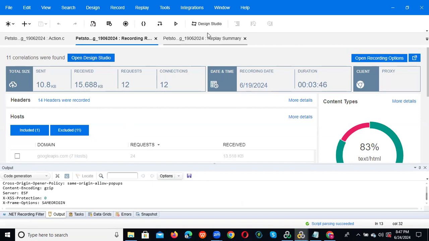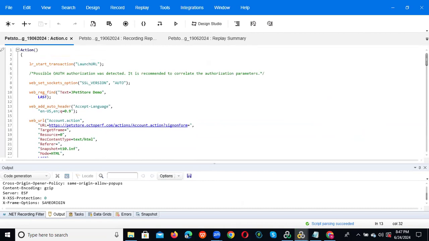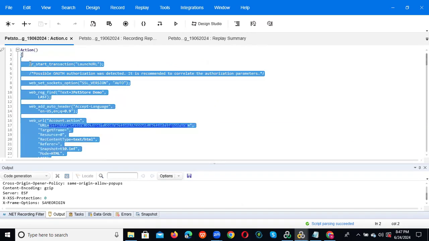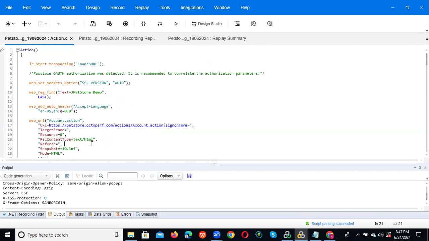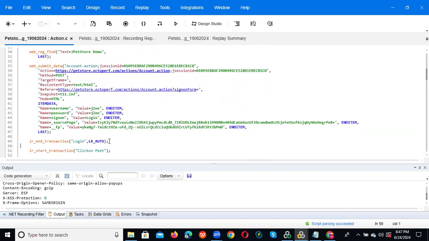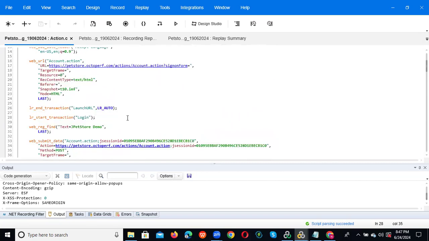See, then go to the action. Now we can go here. See, lr_start_transaction launch. And you can observe lr_end_transaction launch, which means the launch code is from here to here. After that we can observe here lr_start_transaction login, and up to where it ends, your transaction is login.